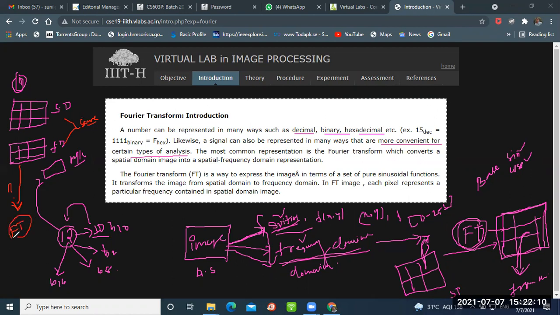FT is most frequently used to convert your spatial domain to the frequency domain, and each pixel in a frequency domain represents the intensity of the frequency, or the frequency contained in each pixel. Each pixel will represent what the frequency of that is, and it will represent what the intensity of it will be. Fine. So this is about the theoretical part of FT, what you mean by Fourier transformation. I hope it is clear to all of you.